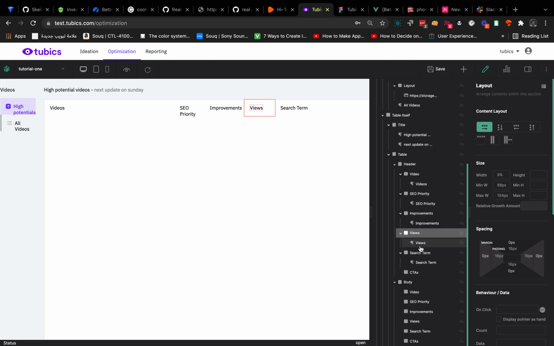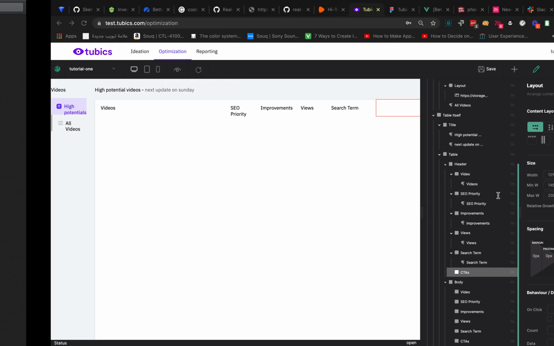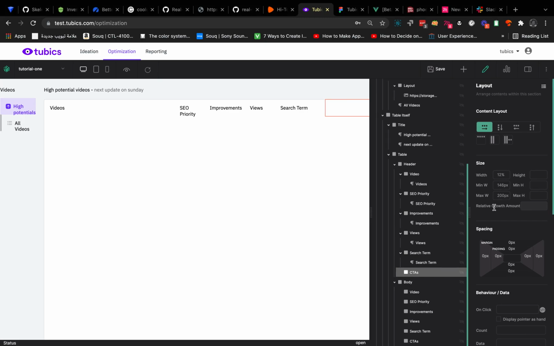And let's make sure we got it correctly. Yes, 14%, 146 px, 240 px. And the last one is 12%, 146 px, 200 px.